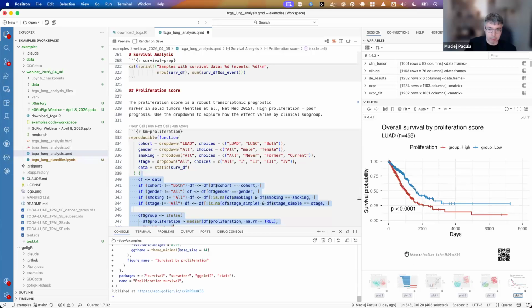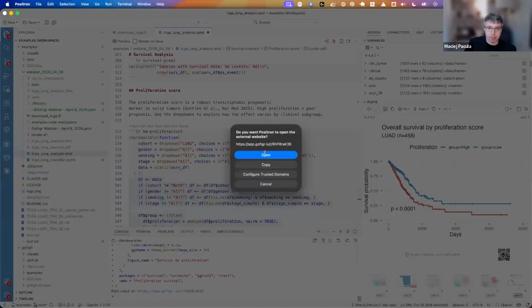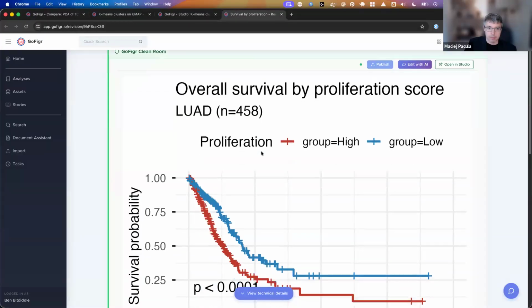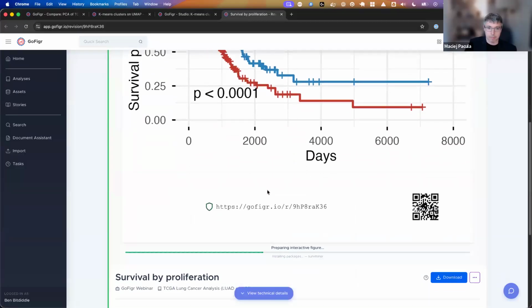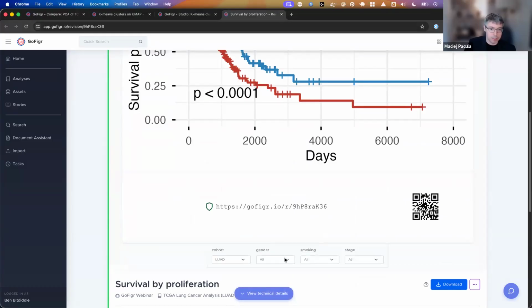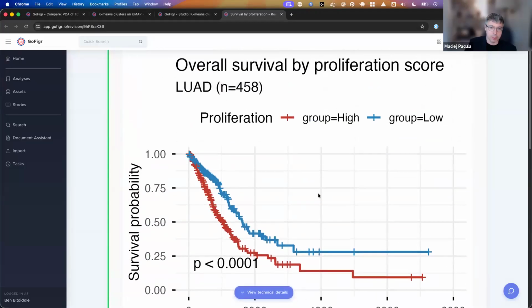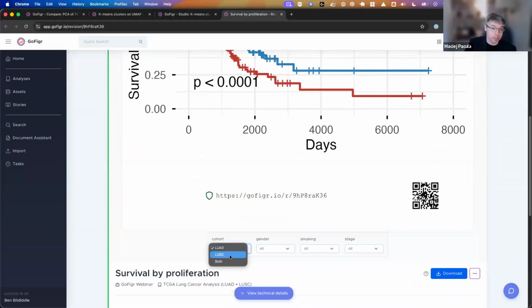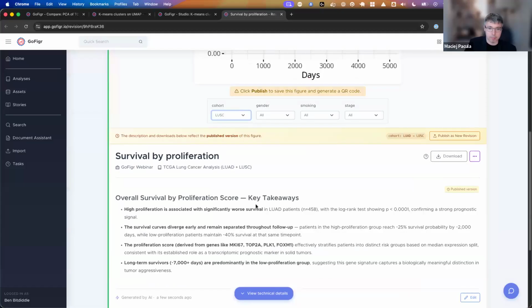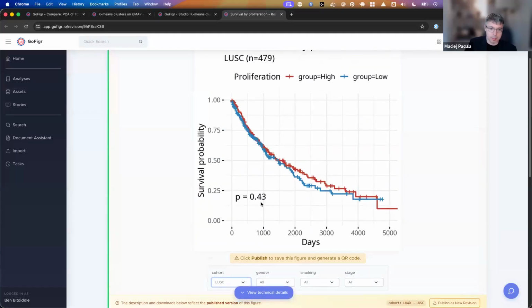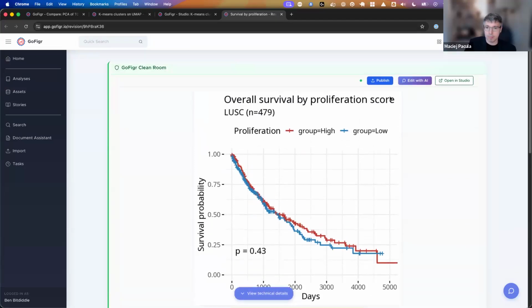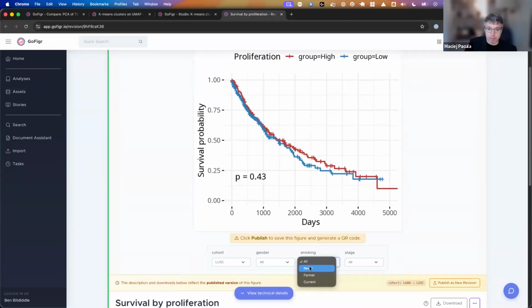So we have our figure, we have our shield. Now, if you open this, this usually takes a few seconds. It depends on how many extra non-standard packages you've included. But now this is loaded and this becomes fully interactive. So this is showing LUAD. If you're interested in recalculating this on the fly for LUSC, you change it, and now we see it in LUSC. No significant difference in survival in LUSC. So you can tweak it.